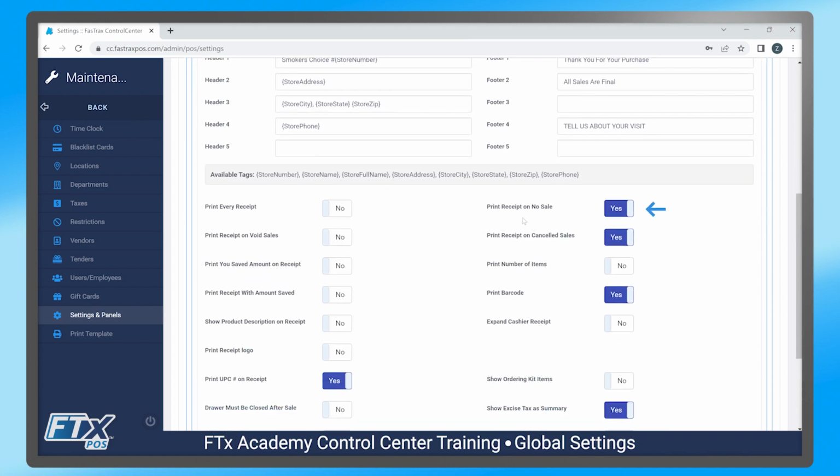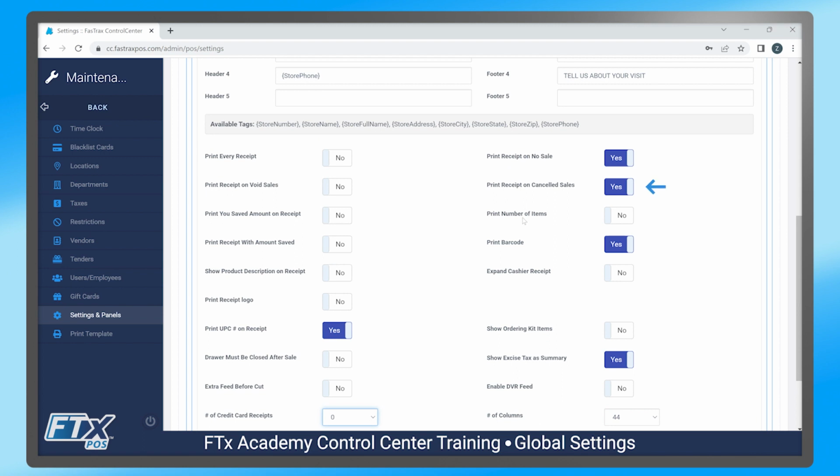Print receipt on no sale. When enabled, every no sale automatically prints the receipt regardless of the print every receipt setting. Print receipt on canceled sales. When enabled, any canceled sale will automatically be printed regardless of the print every receipt settings.